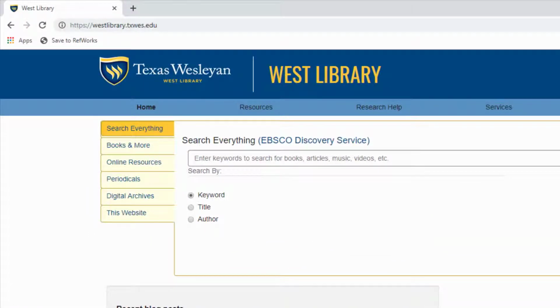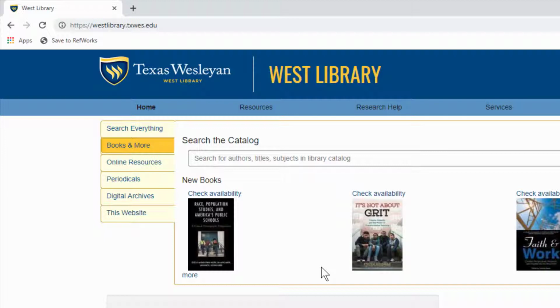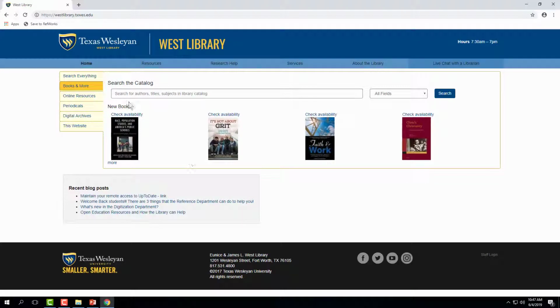To the left of the search box right here are several tabs. The one that says Books and More is the tab or button to click on to search in the catalog. So I'm going to click on Books and More, and now we're in the library catalog. Now we can type in a search topic. We're going to use the search topic of bullying.